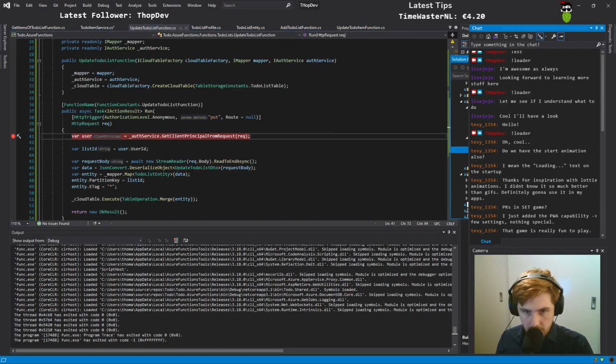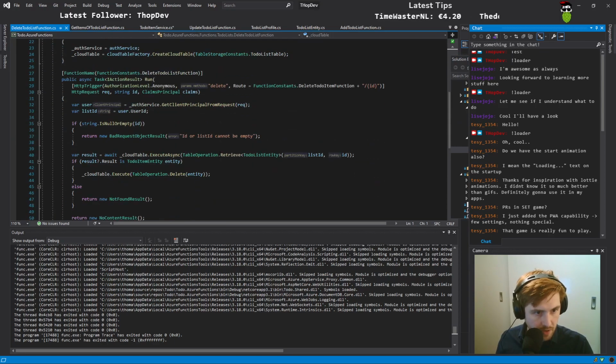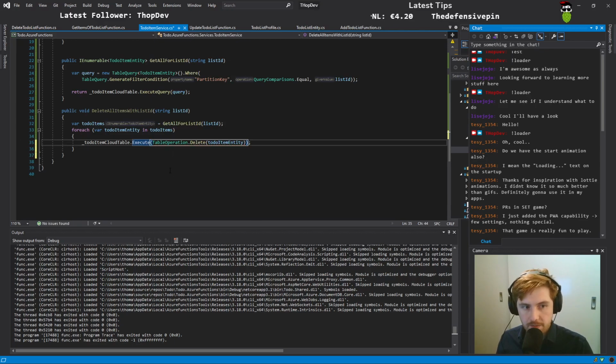Let's check the delete. Let's see, execute. Oh, it's not execute query, it's execute. My bad.